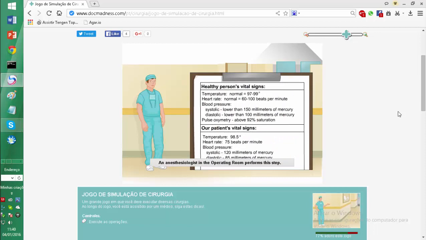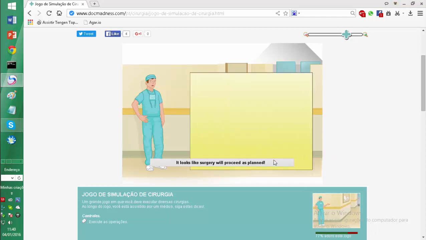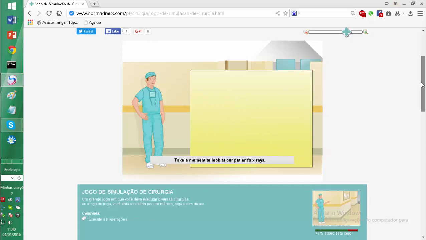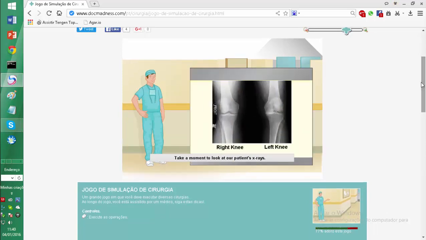An anesthesiologist in the operating room performs this step. If the patient's vital signs are not in the normal ranges, we will not proceed with the surgery. Using the healthy person's vital sign chart as a reference, can our patient undergo surgery today? It looks like surgery will proceed as planned. Take a moment to look at our patient's x-rays. Which knee do you think needs surgery?